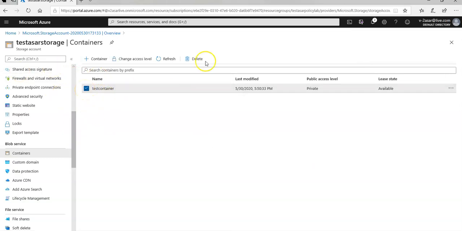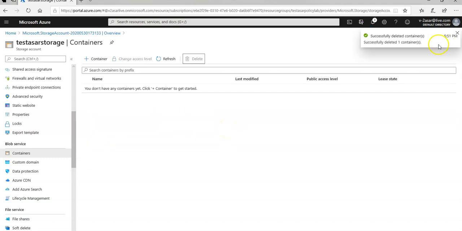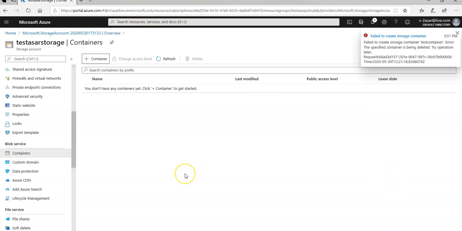So now if I want to delete it, I can delete. It says, are you sure you would like to delete the selected container? Containers which are in a leased state are locked for deletion and will be skipped. The delete will fail if delete locks are configured on this resource or parent resource, or blocked by role-based actions. I click on OK. It is deleted. So now let me create that container again. I click on create.